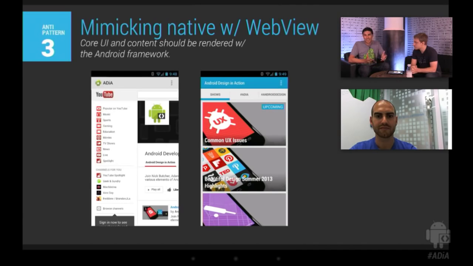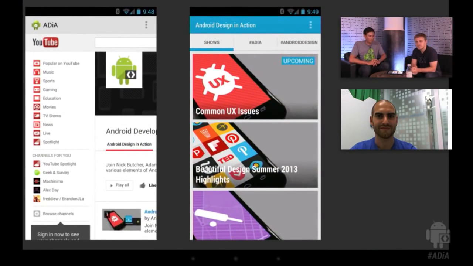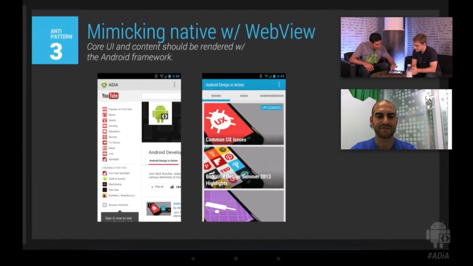Mimicking native with WebView. I think this is me again. You can see here some quick examples on the left. We've got the ADIA YouTube playlist loading in a WebView. It's a great experience there to browse the ADIA videos. This is really just a bit of fun because actually, if you load the YouTube website, it looks fairly decent because it switches to the mobile version. But on the right there, you can see a great example of the Android Designer in Action, or ADIA application that's in the Google Play Store, which looks fantastic. It's very, very responsive, works on all different screen sizes. It really works great. So let's move to some of the talking points.